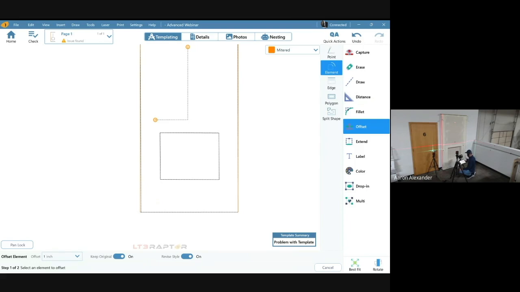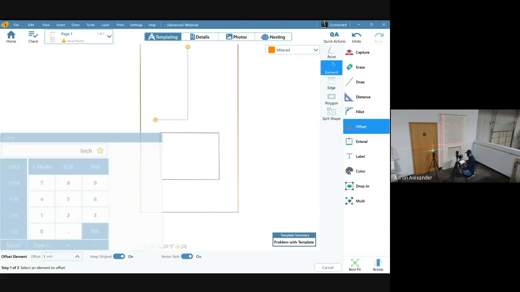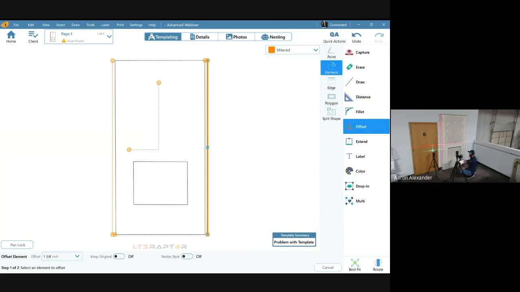Element or edge doesn't matter in this situation. We'll do the 1 3/8. And now I'm going to remove the original, and I'm going to uncheck revise style as well. So now I just have my edges out there that are the actual cuts we're going to make.